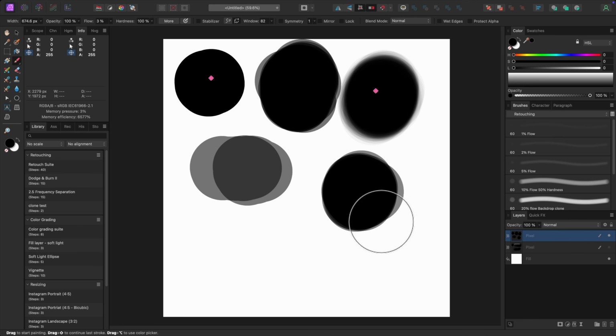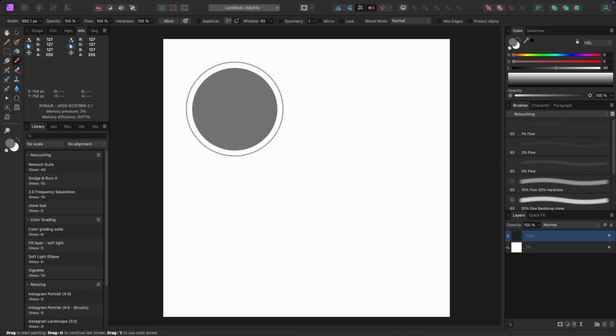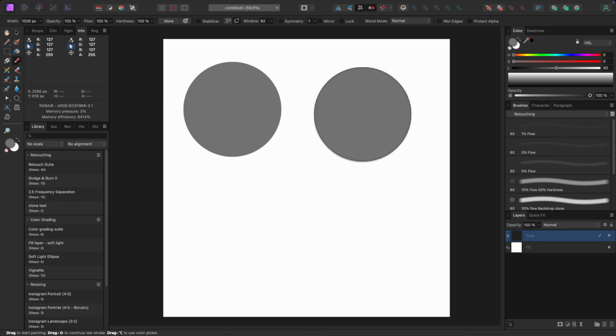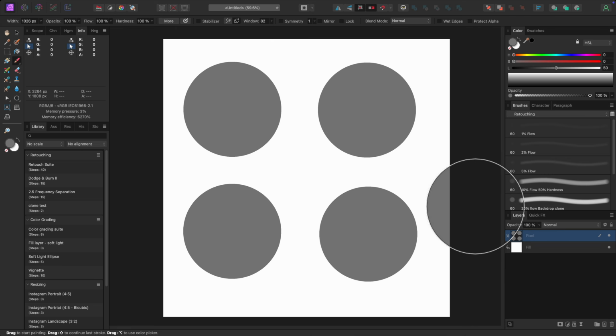All right, let's go ahead and delete this. And let's look at some examples of how you might want to use flow versus opacity. I'm going to grab a gray color here, and I'm going to paint at 100% opacity, flow, and hardness. I'm just going to put down like 4 little circles, and we're going to paint these as if we were shading them to become spheres.